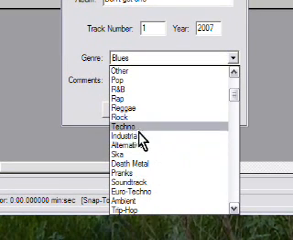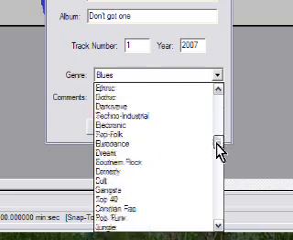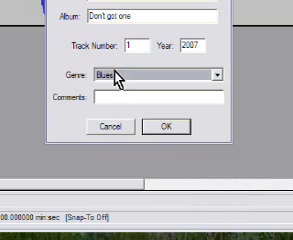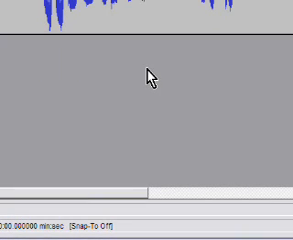Maybe not. Well, I'll just pick blues, doesn't matter really. I don't have to put in comments, and hit OK. And it saved it. And that's it. And now let's take a look at what we got.